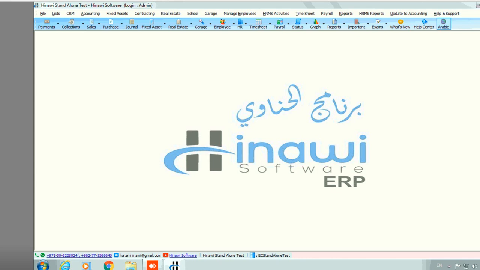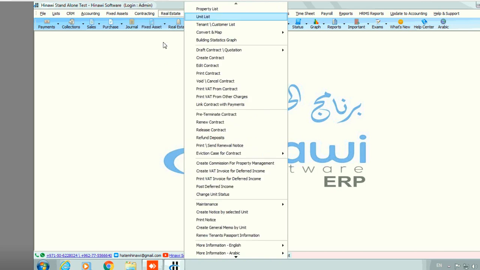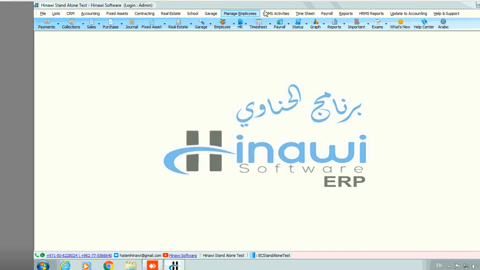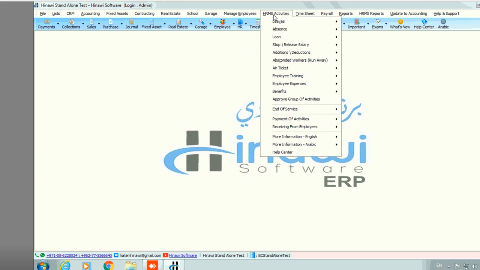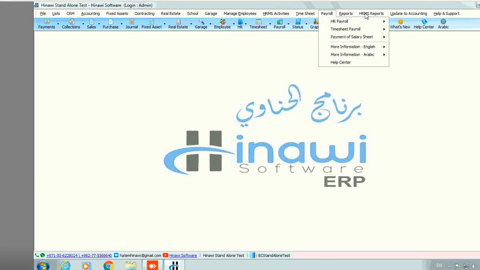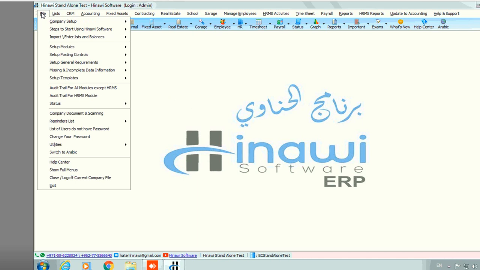In addition to that, we also have the modules which were missing from QuickBooks. We have the accounting module, the fixed asset, contracting, real estate, school, garage, and all these other parts are related to HRMS. The HRMS module is a huge module in the system, and it's divided into several parts, which include the manage employees part, the HRMS activities, timesheet, payroll, and of course the reports. That's another very important feature. In addition, of course, to the settings and setup.